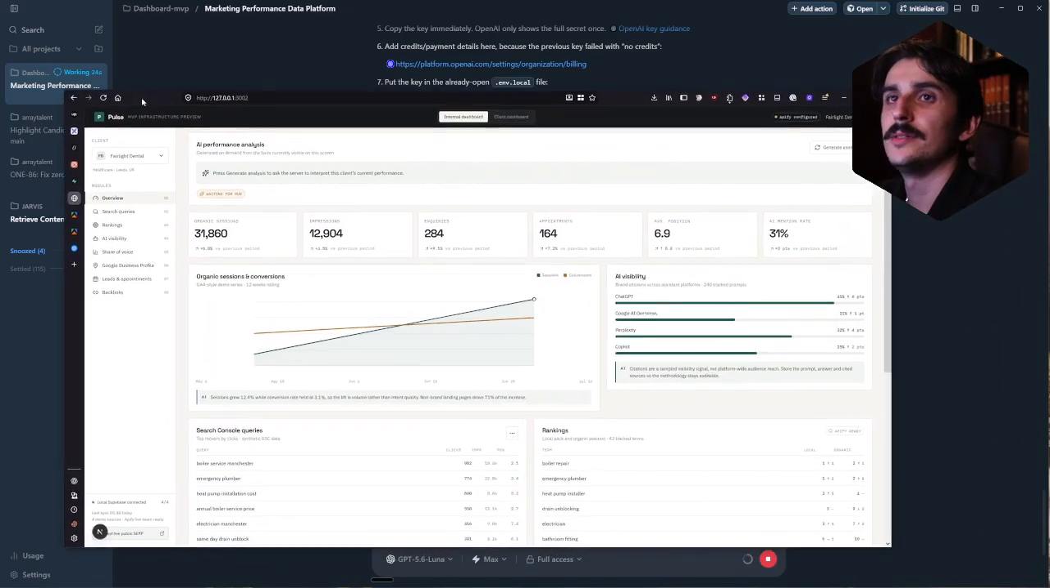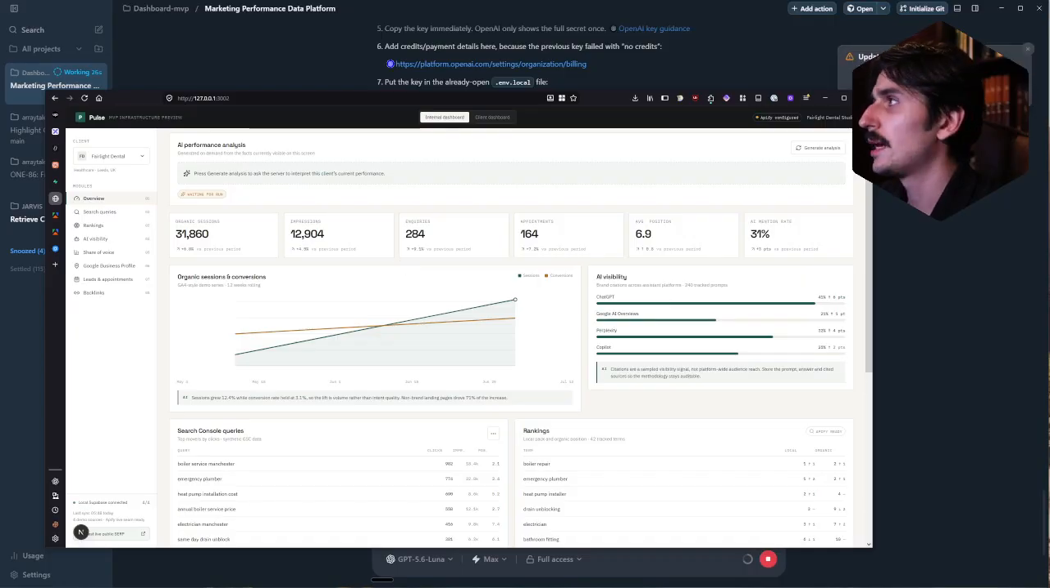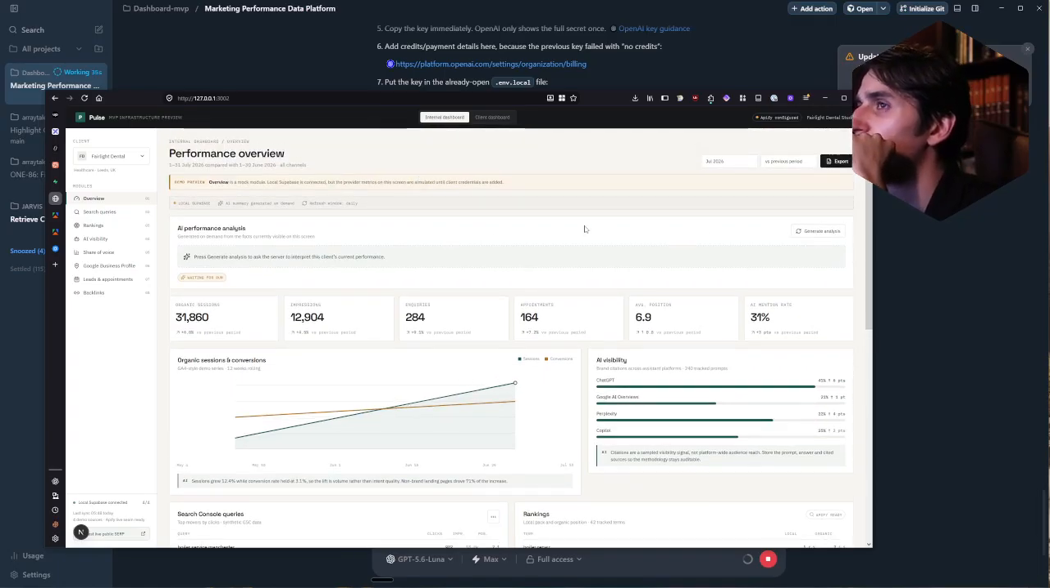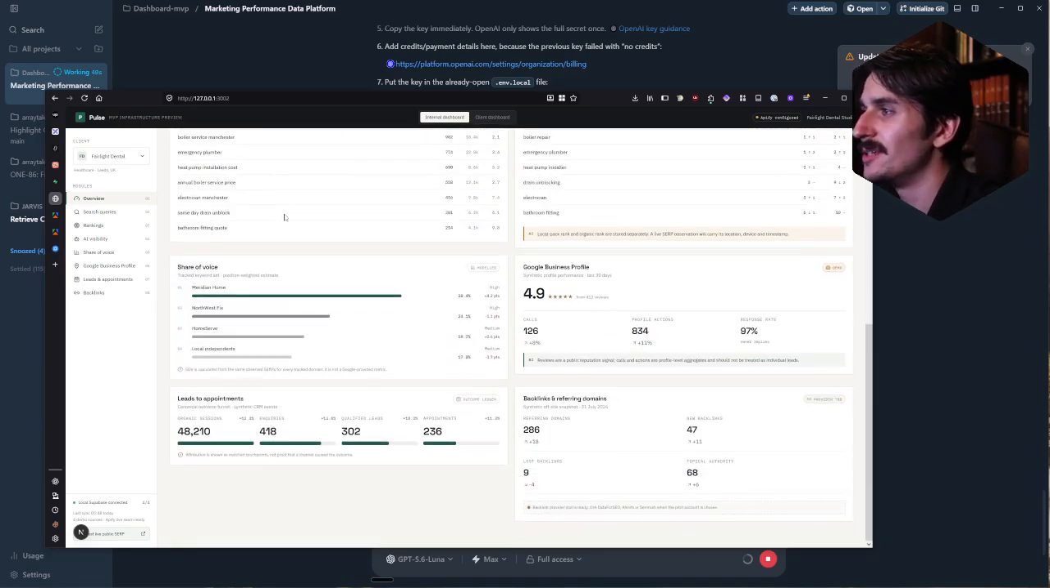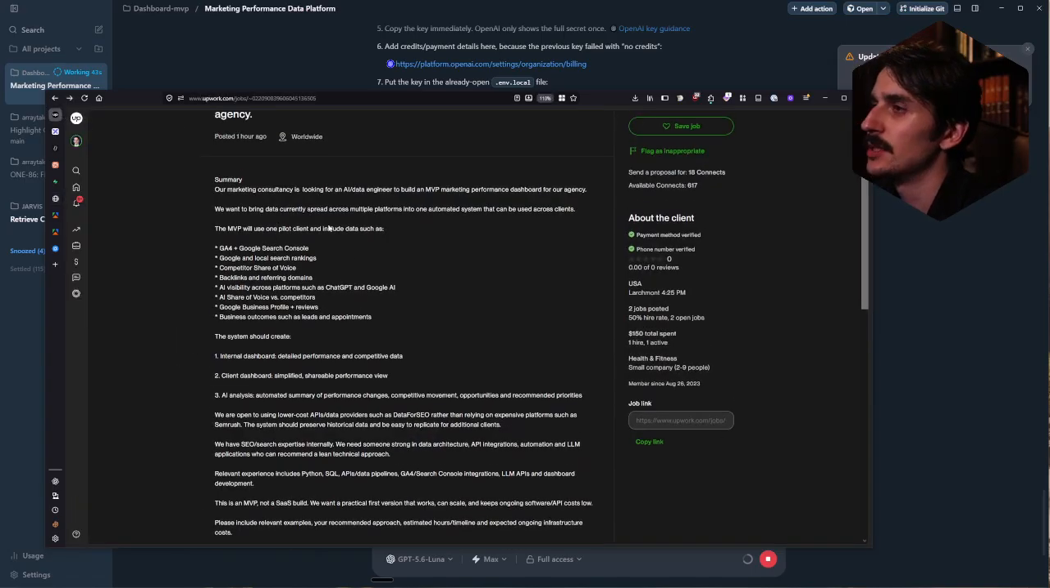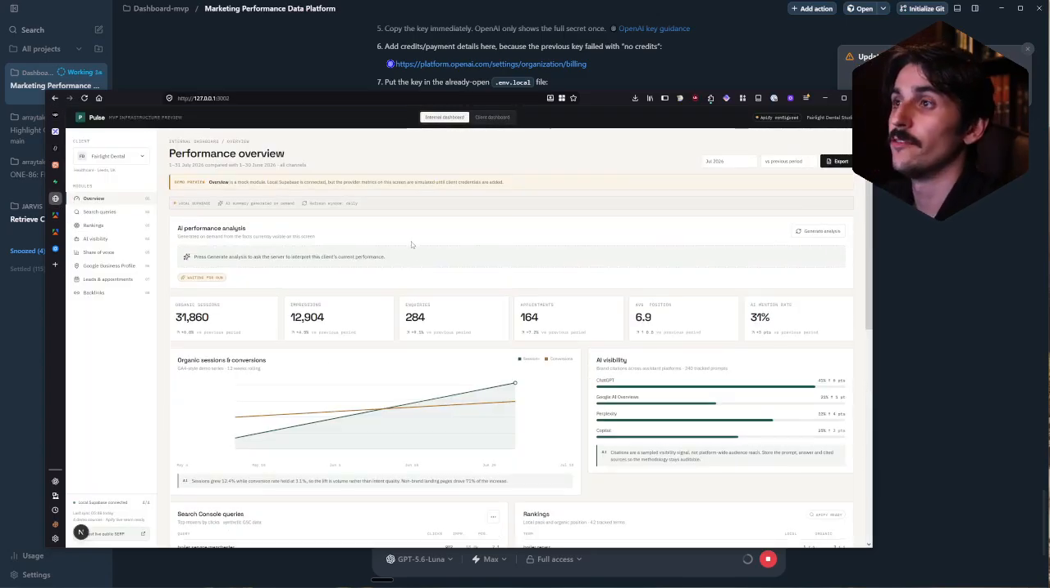And then while it's doing that, we're just going to have another look over what it's made and see if there's anything else that we can change. Obviously we can't use this yet because the AI key is probably not loaded in yet, but for an MVP, this is basically everything. We're going to go back to the overview. So it's got detailed performance and competitive data for the internal dashboard. Client is shareable, and then the AI analysis of the changes. I think this is more than enough for an MVP. Obviously, if we're talking with the client, we can really refine it and take it further, but this is going to be the first step.